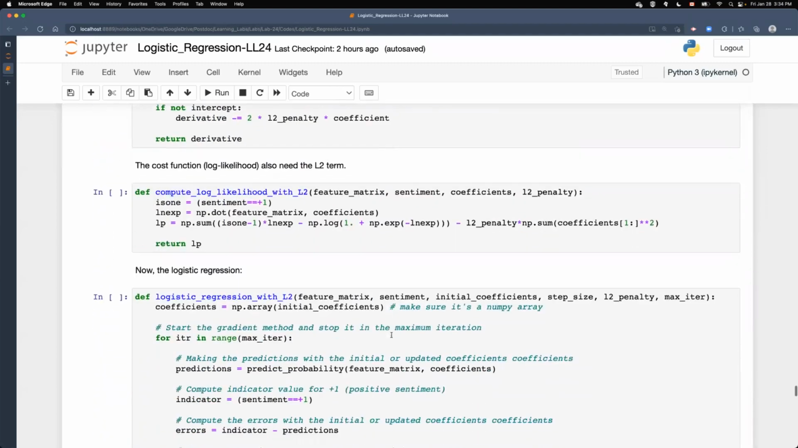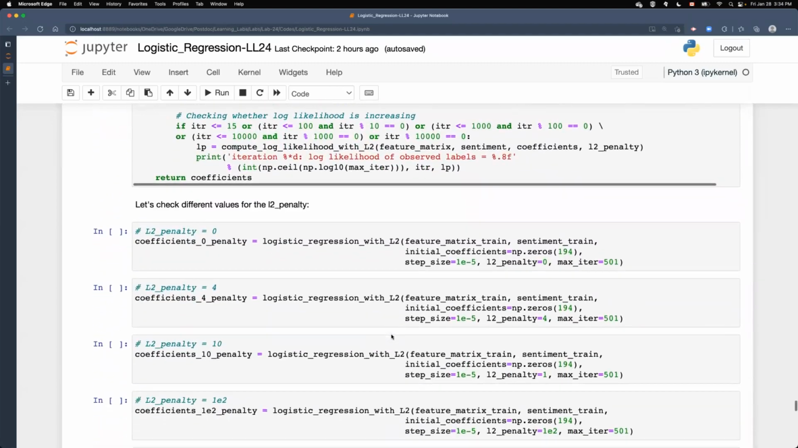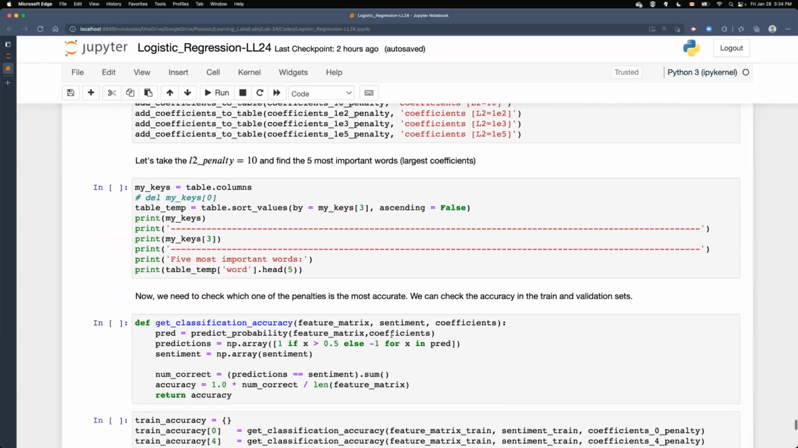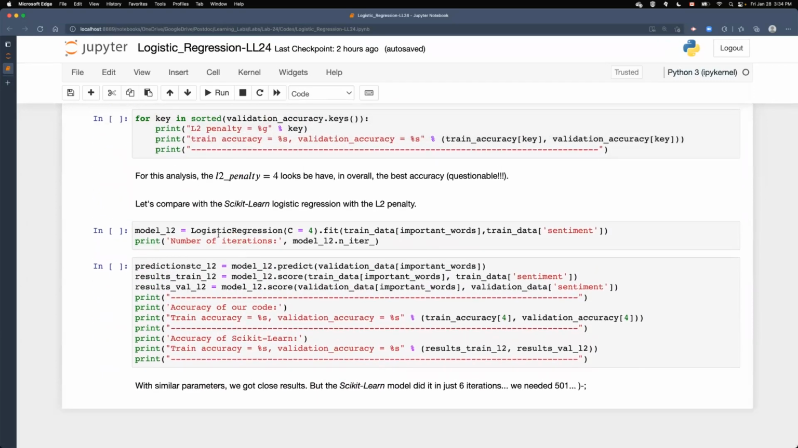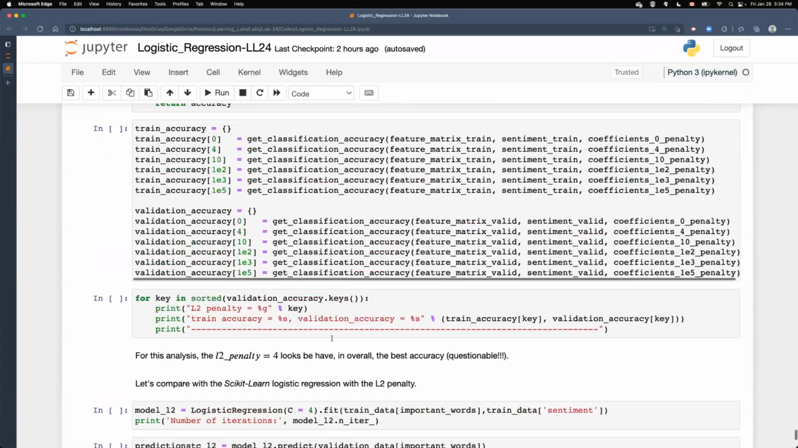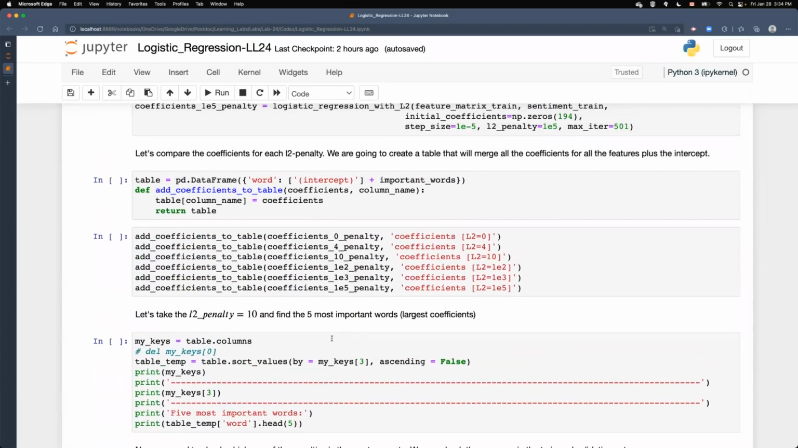So we have the code. The code is going to be complete. You don't have to complete it yourself. And you're going to be able to compare as well with the logistic regression of scikit-learn. So this is a bonus that I'm not going to go through today.